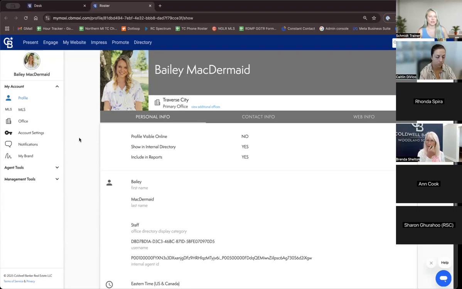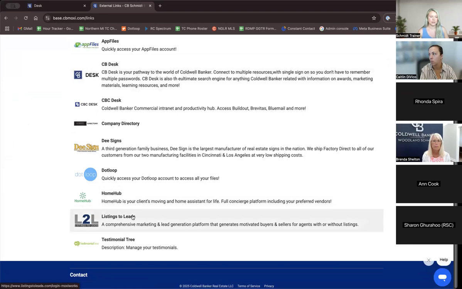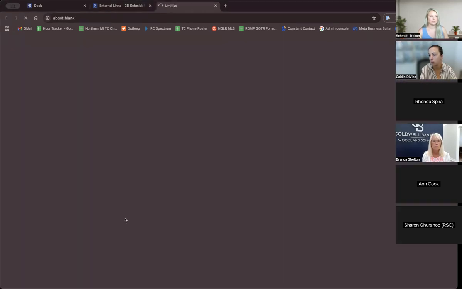So I always access Listings to Leads by going through Moxie. You can always just go to listingstoleads.com and then log in from there, but this is just what my habit is. So I always am signed into my Moxie account, and then I click my profile icon in the upper right-hand corner and scroll down to where the external links are. And then down towards the bottom on this page is where Listings to Leads is.